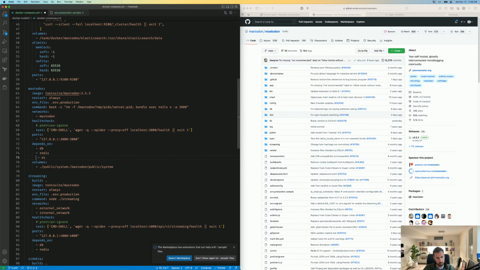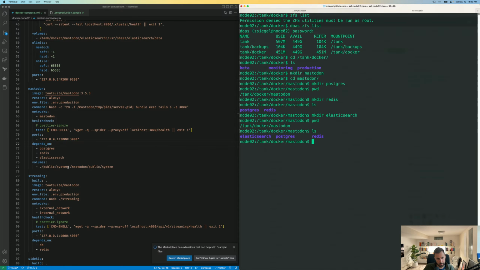This is fine. It depends on Postgres, Redis, and Elasticsearch. The funny thing is that I don't really know if that actually works in Docker. I can't remember, but it doesn't really matter. We'll leave it. And then the Mastodon public system will be hosted in Mastodon/Mastodon. Okay.